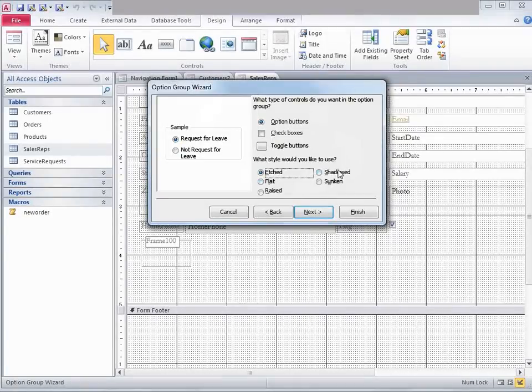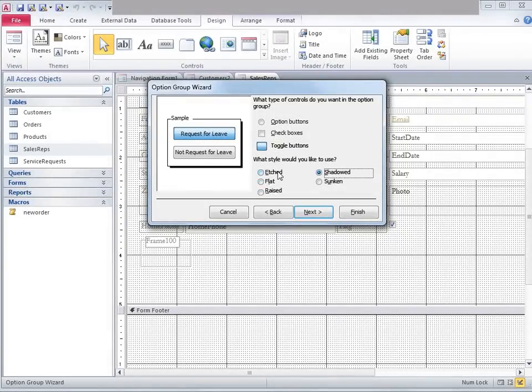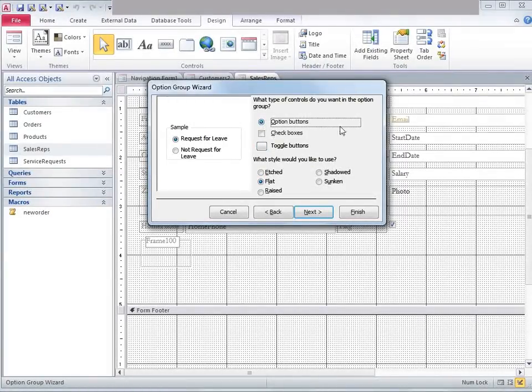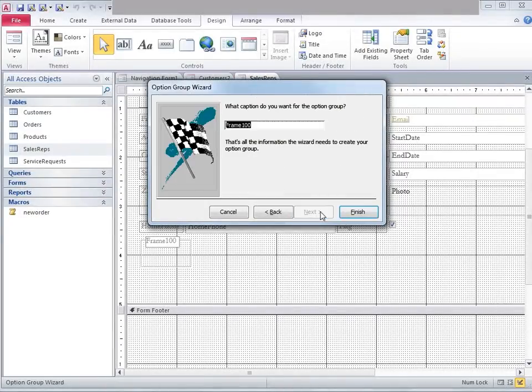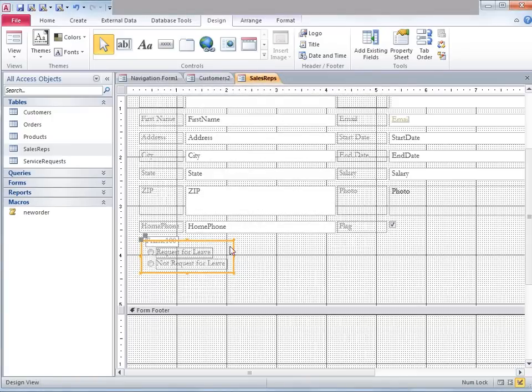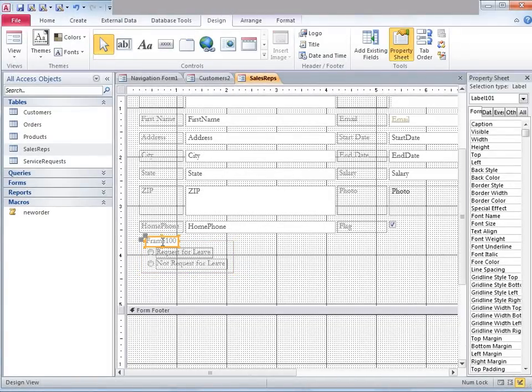This is where you can specify the formatting. You can change it if you want it to appear in checkboxes or toggle buttons, or if you want it flat, raised, shadowed. I simply want it flat, and I want it to appear as option buttons. And I'm going to click next now and finish. Once I do that, notice it has appeared here, so I'm simply going to change the name by double clicking on this place where it says frame 100, and I'm going to change it to leave.